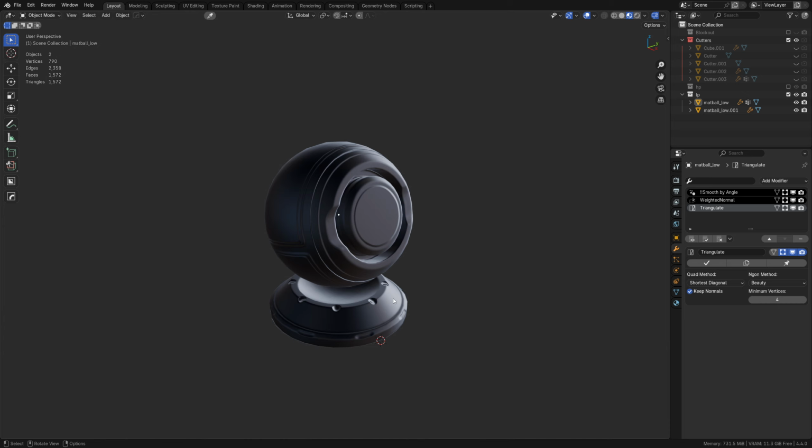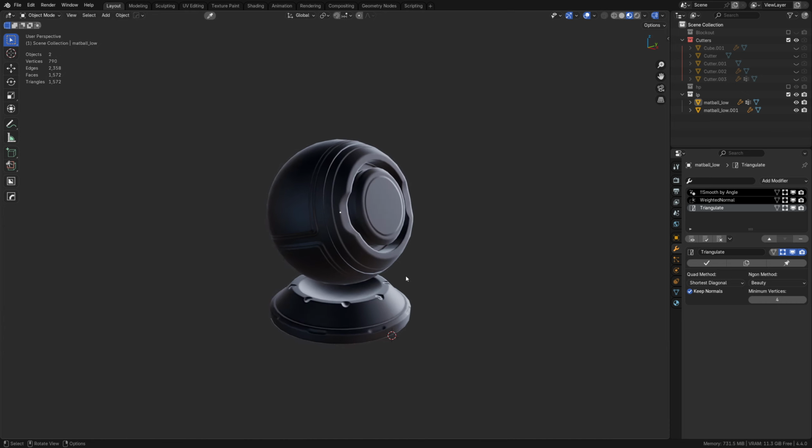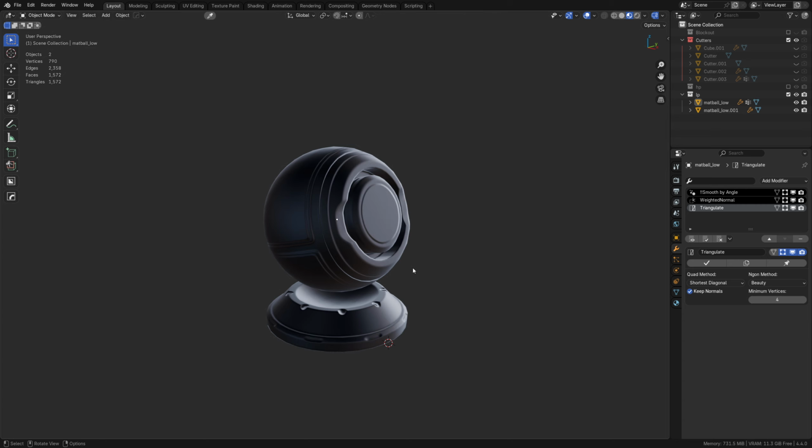Whatever you might be doing, game projects or VFX. VFX, of course, you probably just use a sub-D mesh. Don't do all this. So you get the idea.